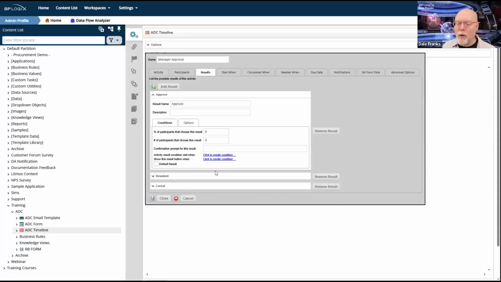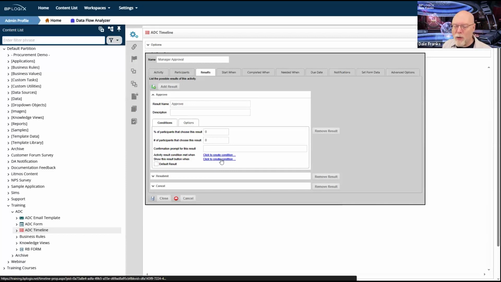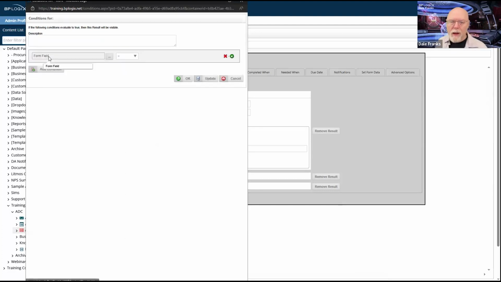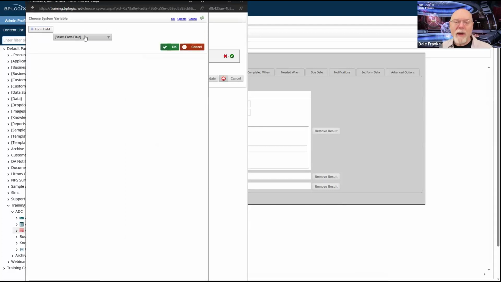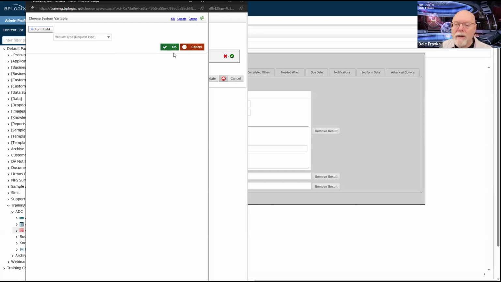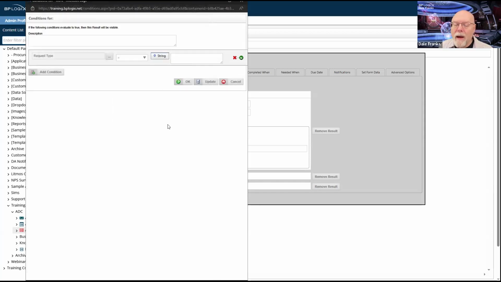So now we'll go into our approve, and we'll go back to our show this result button when condition. And we're going to add a condition to use the request type field. So that is request type. Request type. There it is. And so let's think about what we're doing here, about how this condition should work.